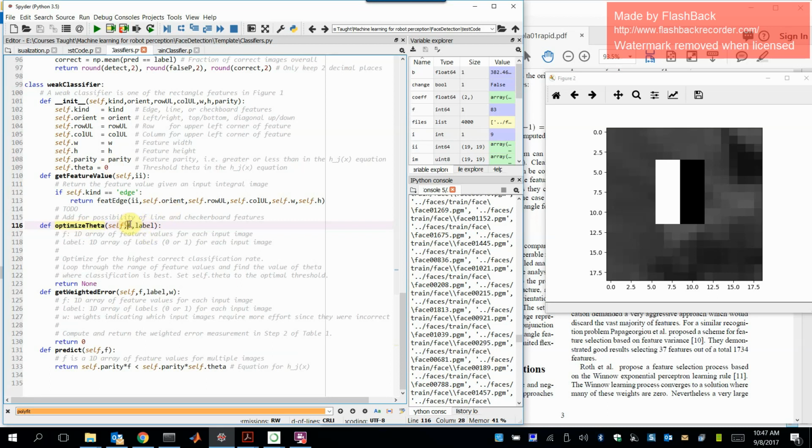The length of that column is going to be the same length as labels, because those are the correct labels for each one of the images in that column. So you're going to pass the feature values for that particular jth feature, and the actual labels for each one of those images, and that's what you're going to optimize against. And that takes time too.